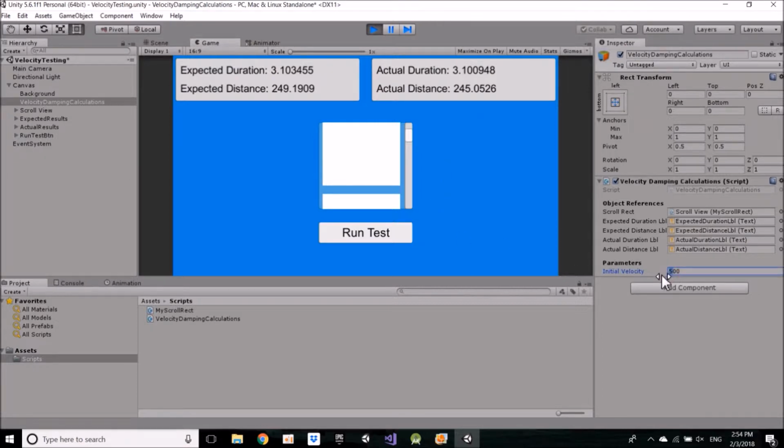Let's try doubling the initial velocity and see what happens. Oh, even worse. Our error pretty much doubled. And let's double the initial velocity again to 2000. And once again, the error got even worse. So what's going on? Why is the scroll rect distance so far off from the expected value?